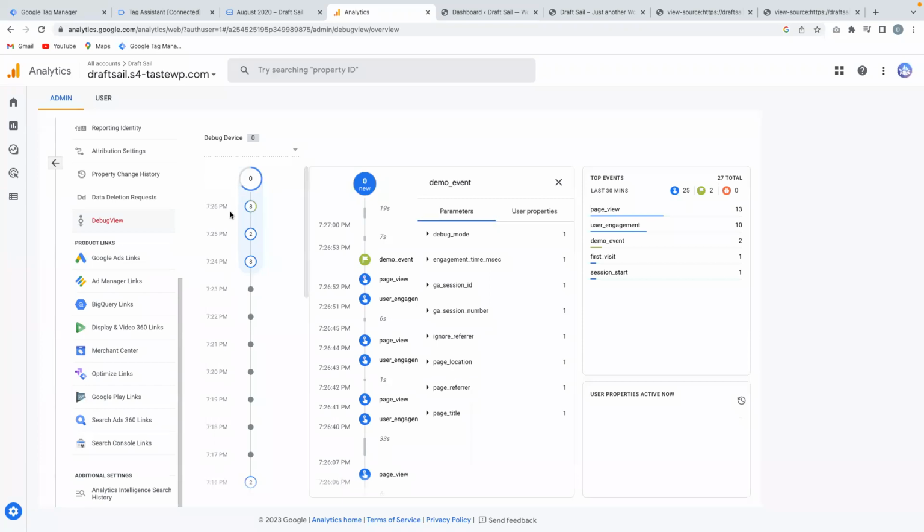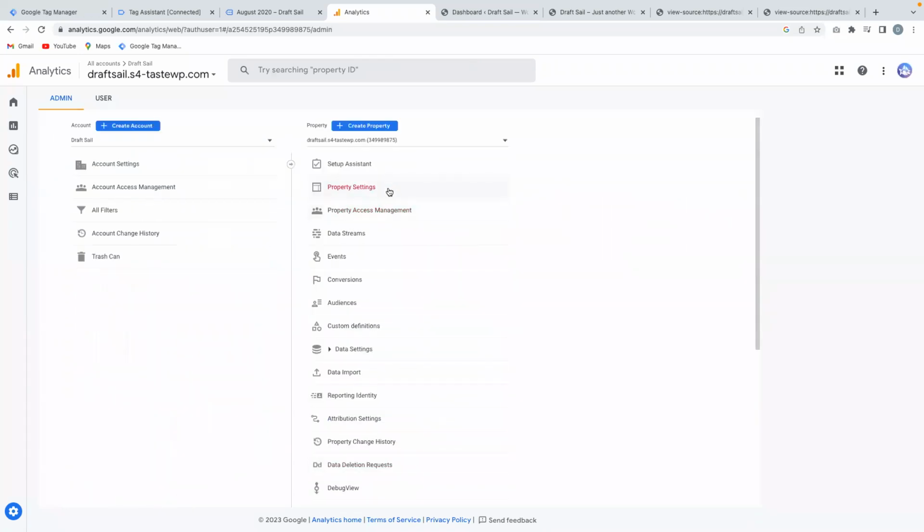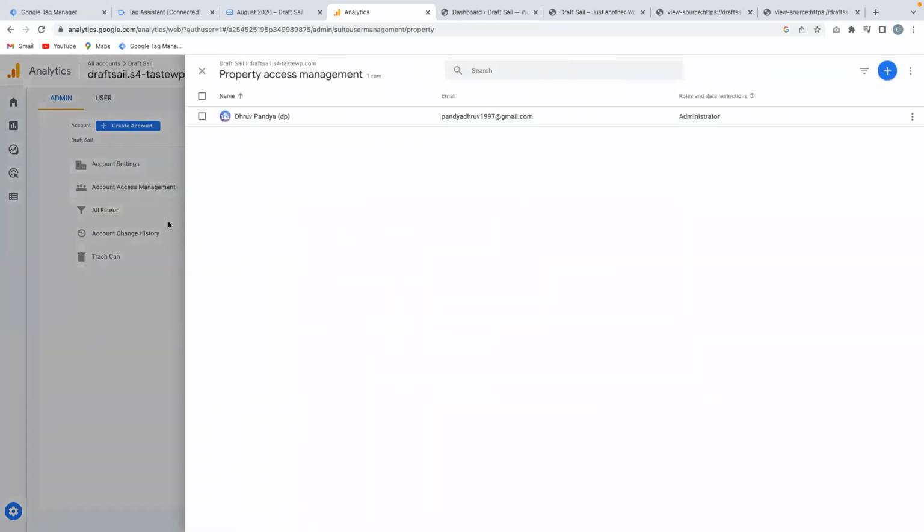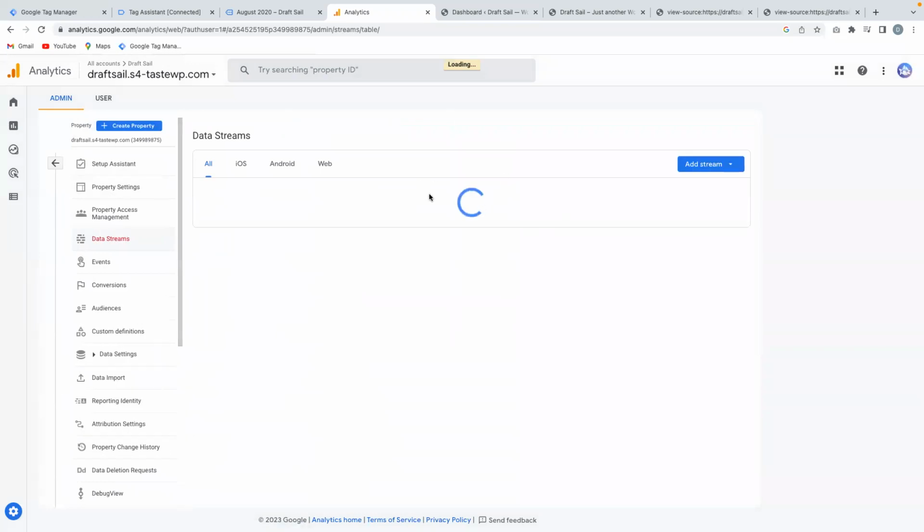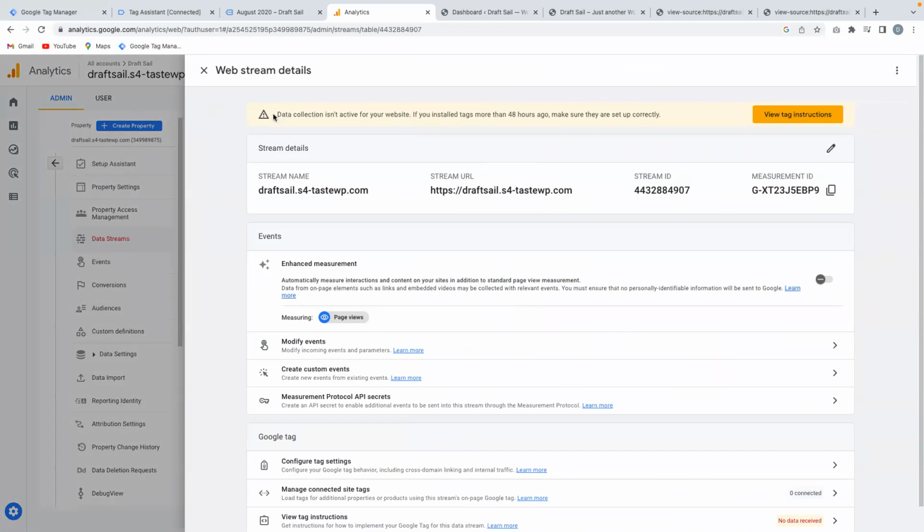It will take some time, and after when Google Analytics 4 is not the best thing that I like, to be honest, but it has lots of bugs too, and I don't know what to say about it. If you go back, you can see here it's not collecting and not active.